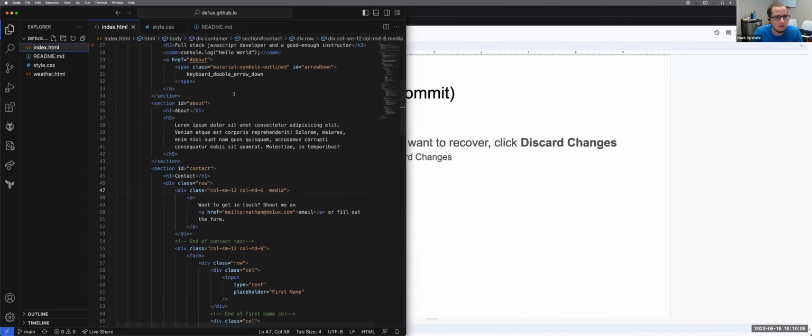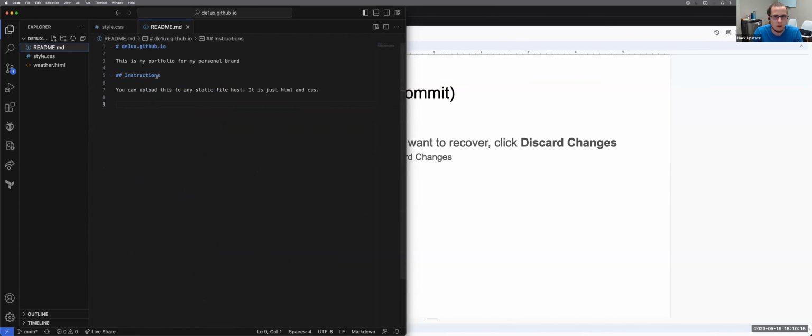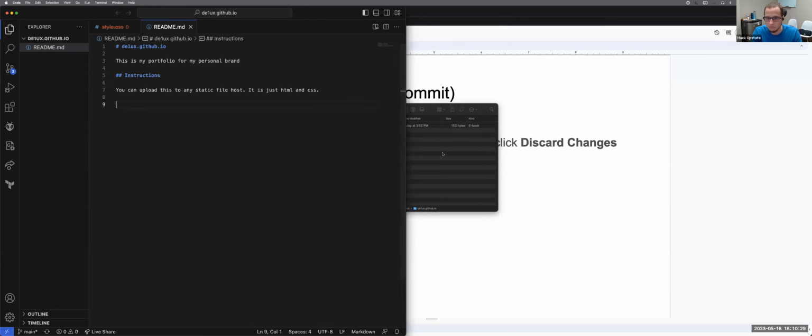So here I am looking at my portfolio, my index.html, and let's just say that I delete it. I've just lost my index.html. And just to make matters a little bit worse, let's also delete a couple of the other files here. So I'm really just left with my README. Before this week, that would be a pretty bad thing, right? We just lost all of our code, all the stuff that we've worked on so far.